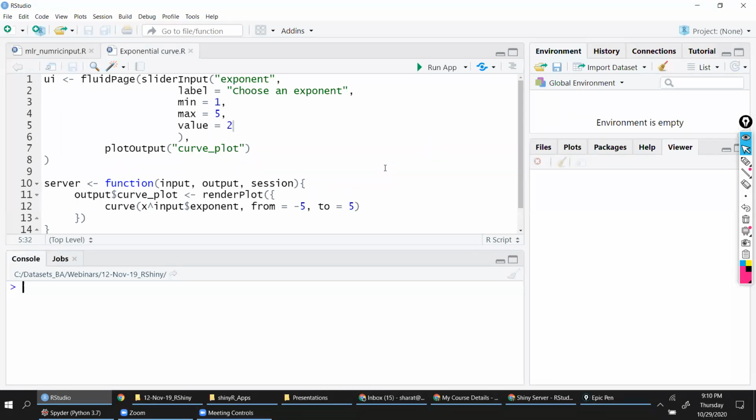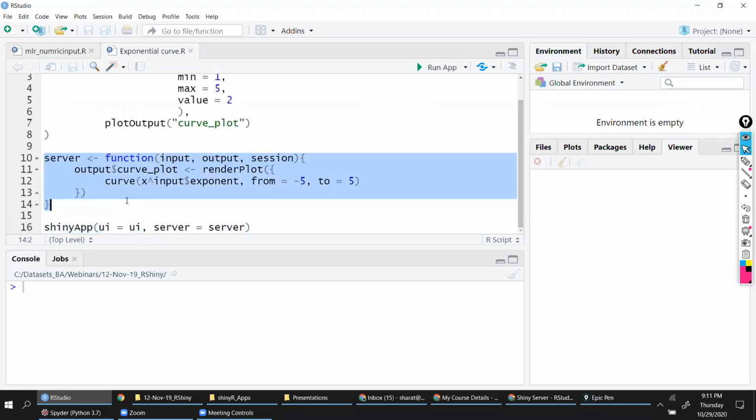Yeah. So this is how your code looks. UI, I'm saying slider input. This is the input that I'm defining. The label on the visualization will have this name, choose an exponent, minimum, maximum, and 2. And my output is being printed here, the server part. Pass input, output, and call the session.